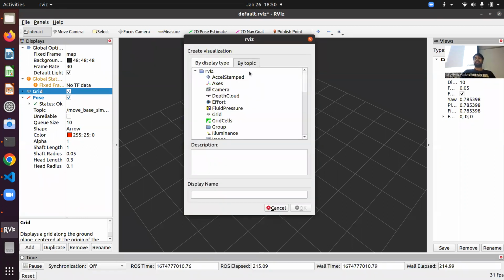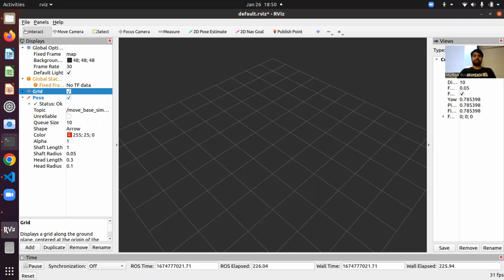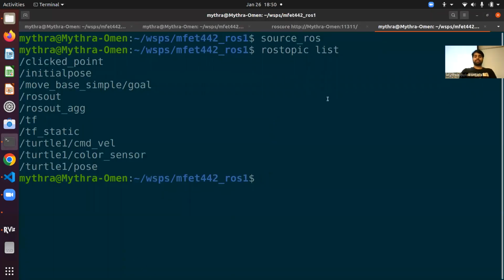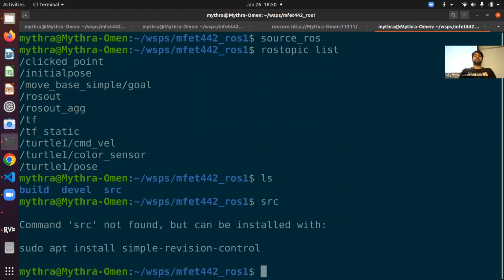You can add many things. You can add things like images, maps, paths, so many things. So for example, let me try adding a map. Can I have a map? Yeah.